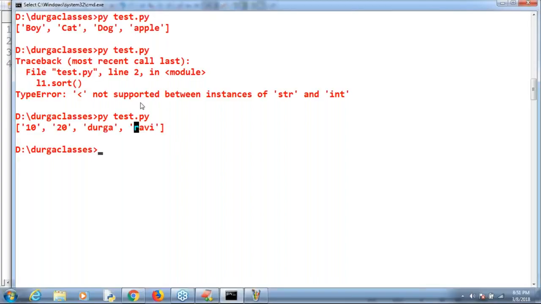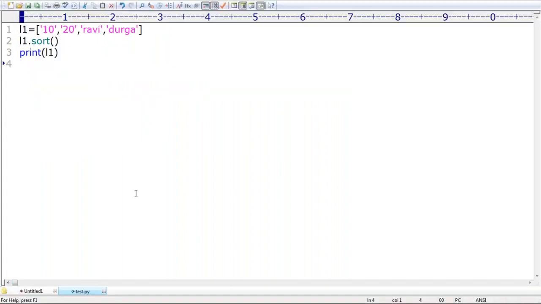Okay, sir, make sure that if you want to use the sort method, compulsorily we have to use only homogeneous type of elements. That's all, sir. Next, I have one more sort function available.